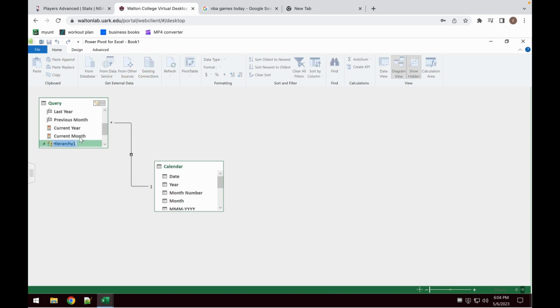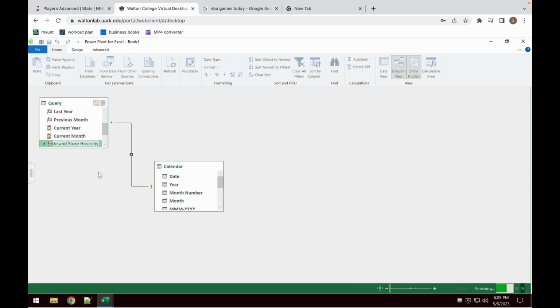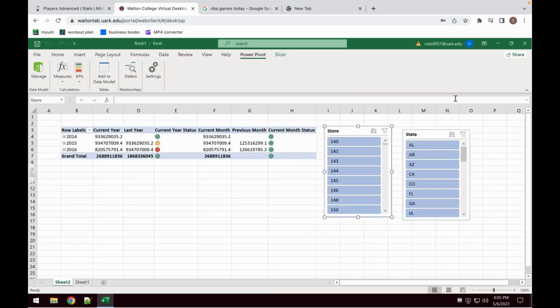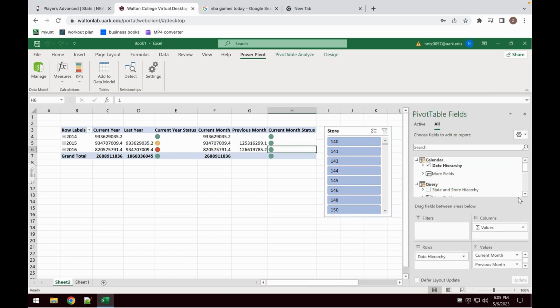And we're going to name it State and Store Hierarchy. Now let's close this right here. Now we're going to drag this right above the date hierarchy.